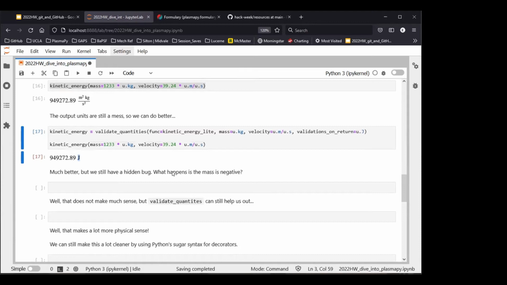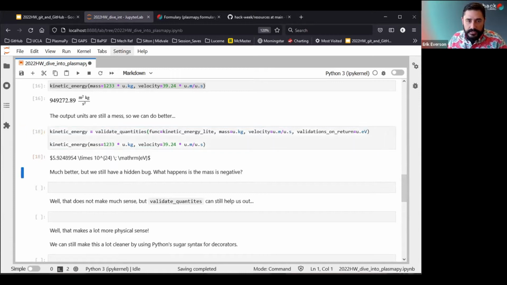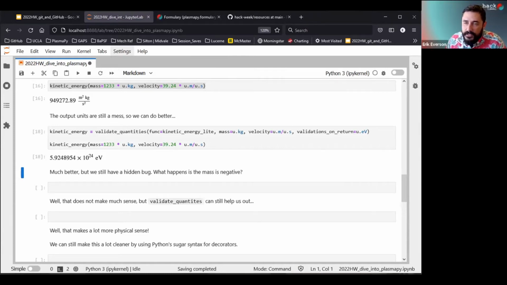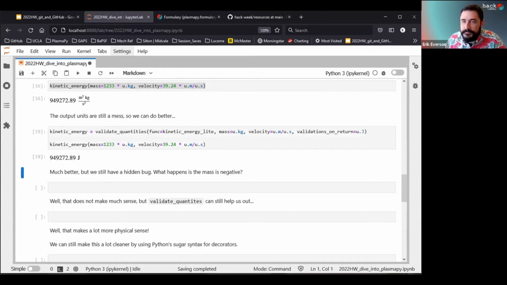Can we put any units of energy there in validation on return, and it will give us the right answer in those units, or does it have to be SI? It should. So if we do EV, we should get an answer in EV. Oh, cool. Yep. So even though we enforce SI units in PlasmaPy, if you use this tool, you can enforce a different set of units. So let's put it back to joules.